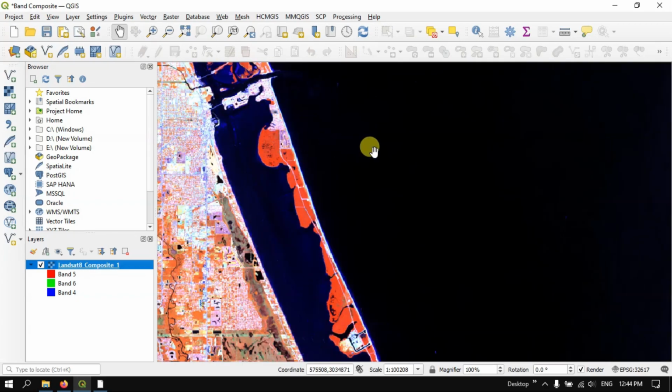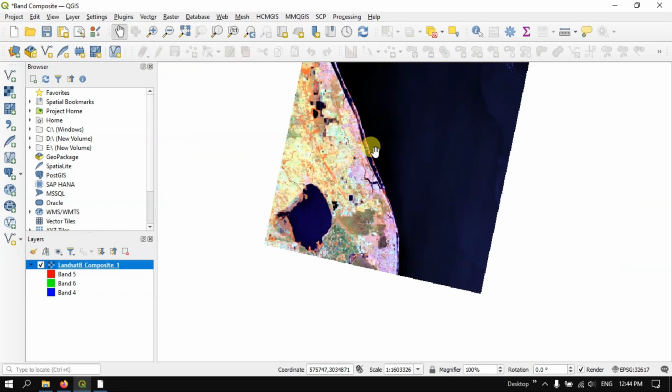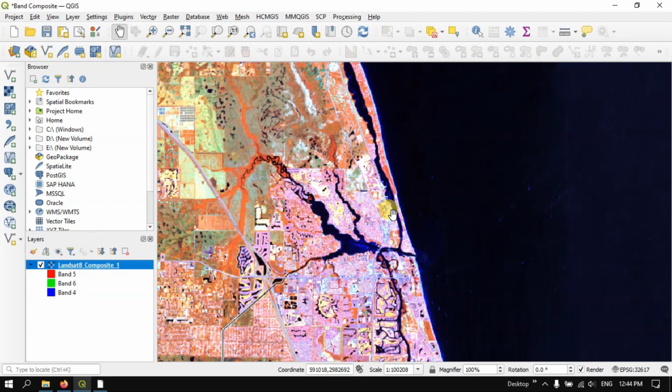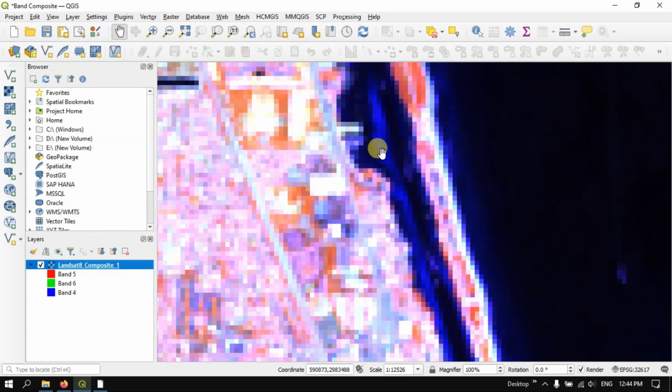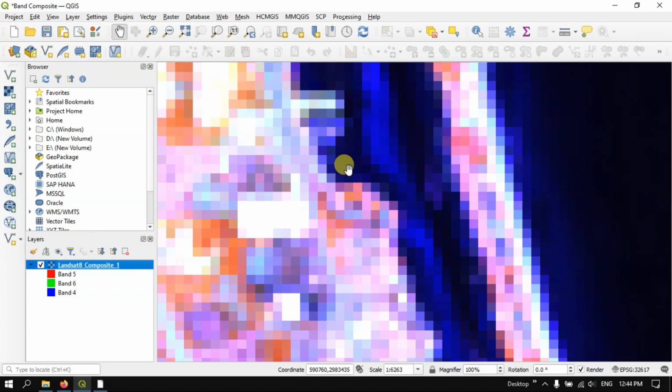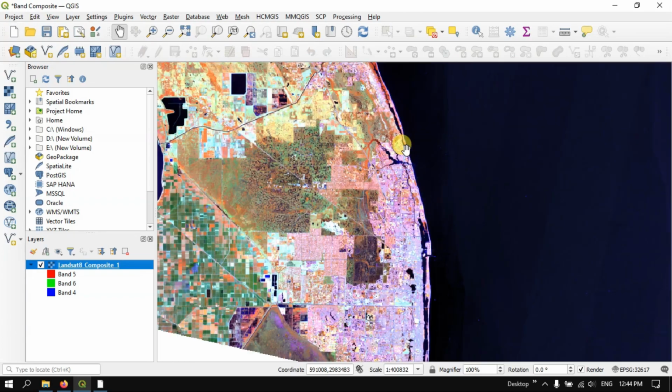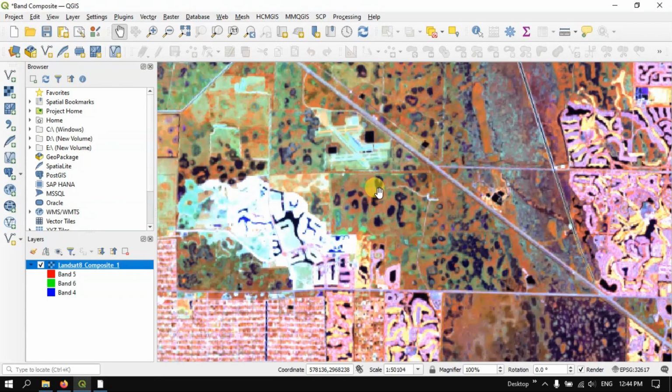Still this image is 30 meters resolution, so the details might be missing in it. You can see, I think these pixels are land, and this part of the pixel might be falling under water bodies.